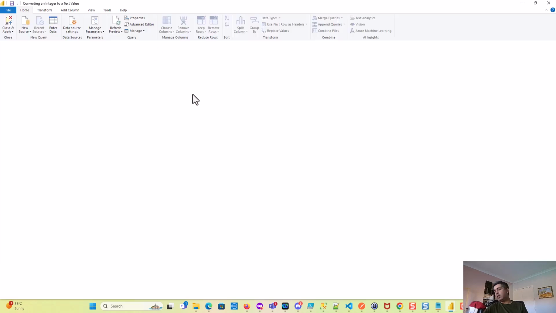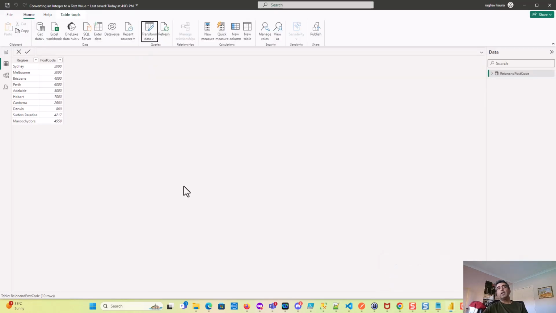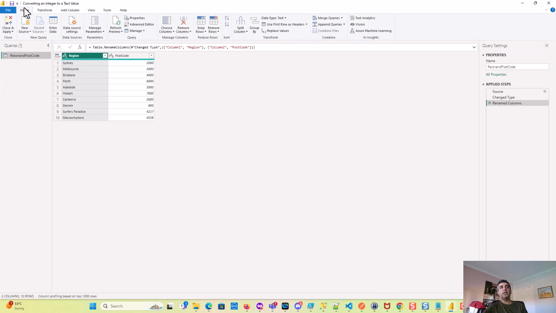I click on transform data. So let's go back here. I was in the Power BI desktop, and then I clicked transform data and it opened the Power Query editor for me. So I'm in the Power Query editor, as you can see here.